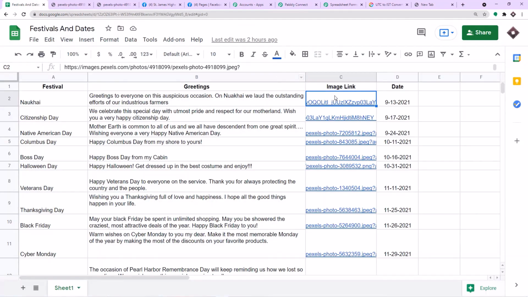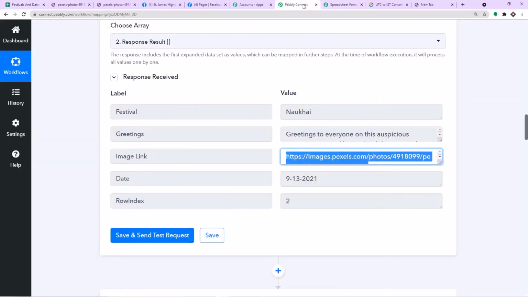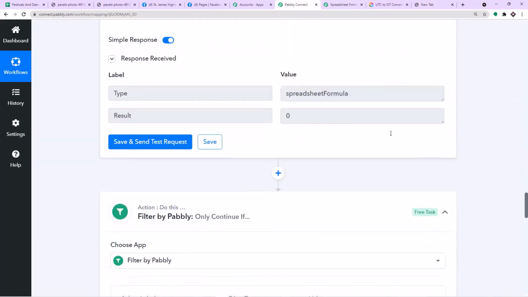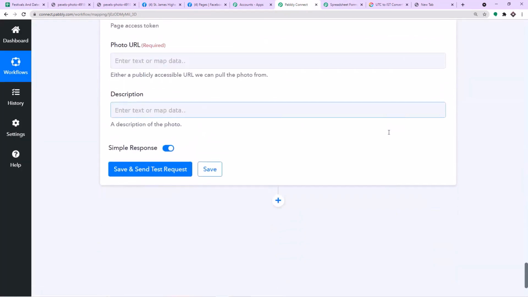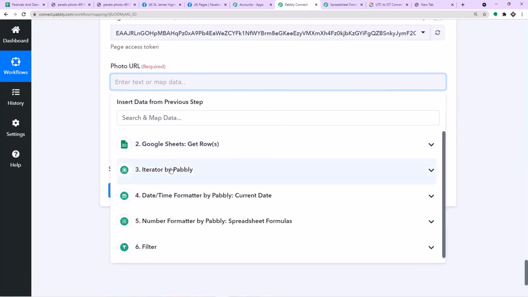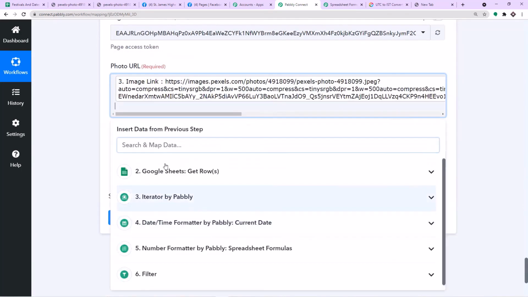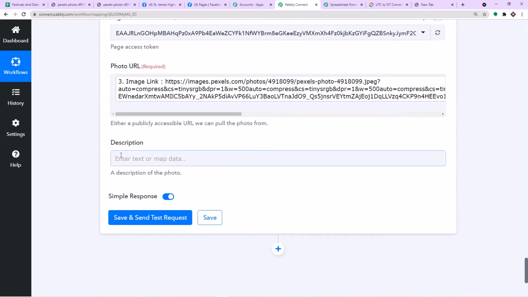This is the same one, image link. Okay, so what I'm going to do here is, let me just scroll down once again. Let me just click here, go to the iterator, and we have mapped the image link. Excellent. Now what is the description?